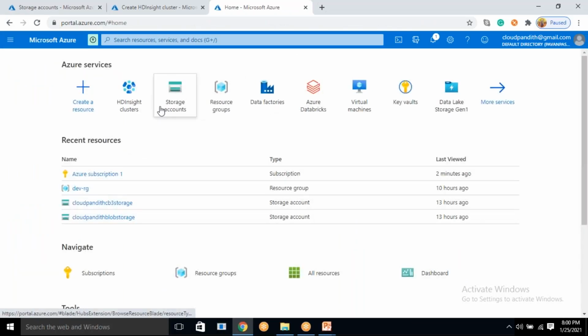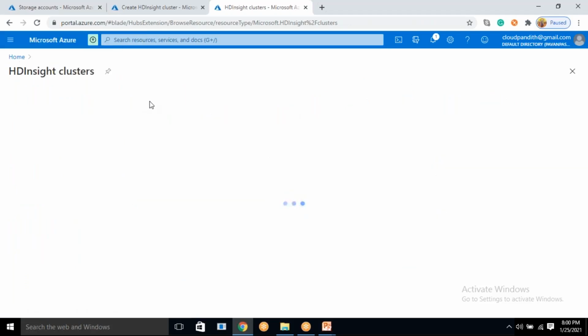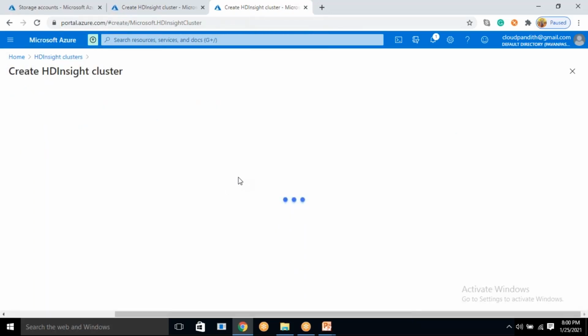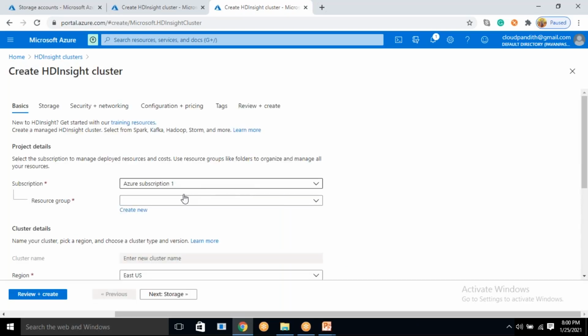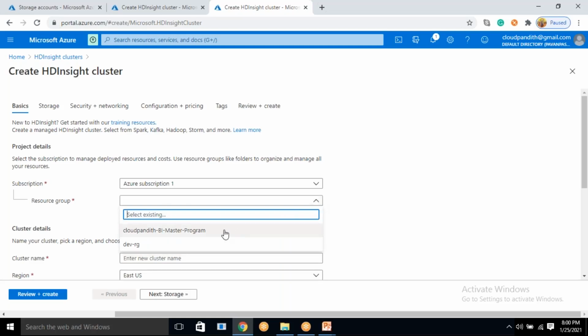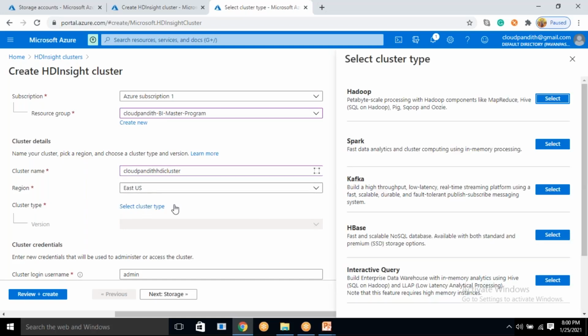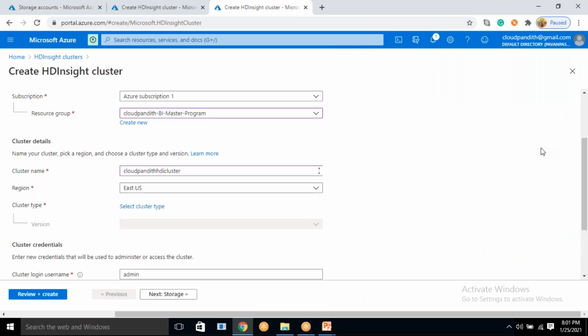Now come back, click on HDInsight cluster. Now I'll just quickly do all the steps that we have done. Subscription, I'll just use the same resource group that we have created. Then I'm going to use the cluster name, Cloud Pandit HDI cluster. So East US, select a cluster type. We are going to use Spark cluster.